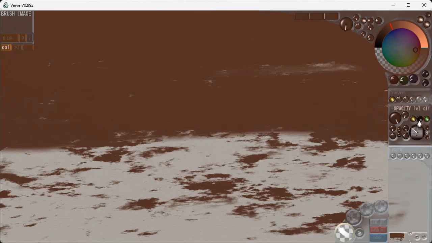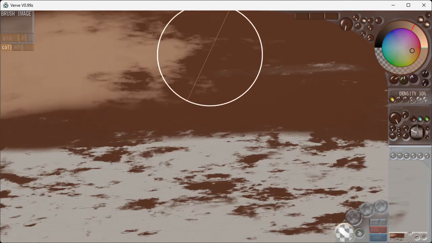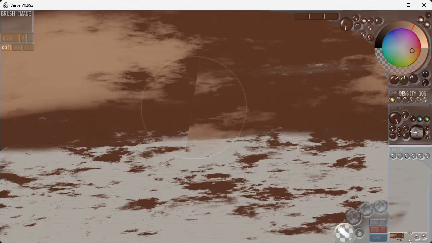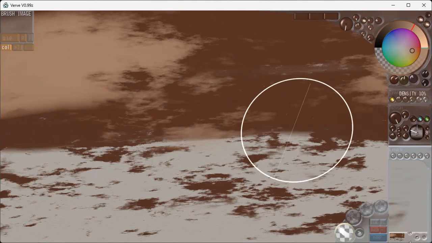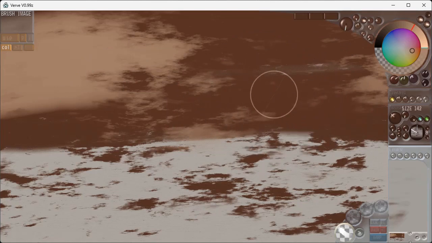Or you can use the opacity on the pen pressure, and that way you can use your pen pressure. Let me turn off size change. With the pen pressure, you can get these kind of fade-ins. And it's also very, very nice. Very easy to use, very pleasant. So that's brush number 8.